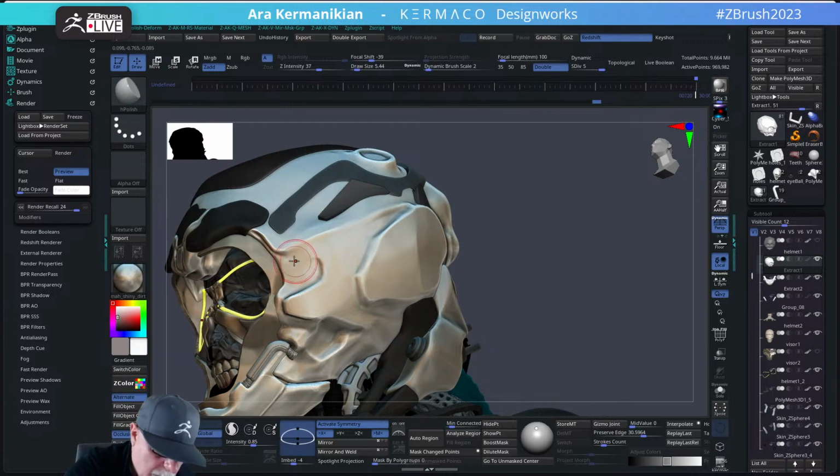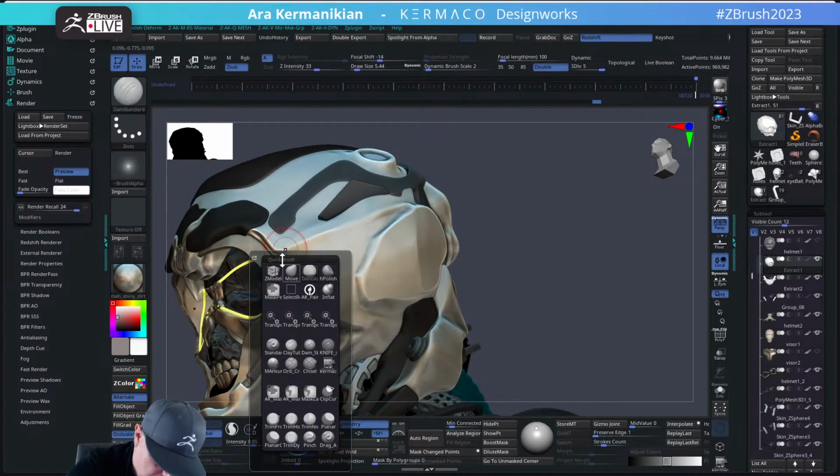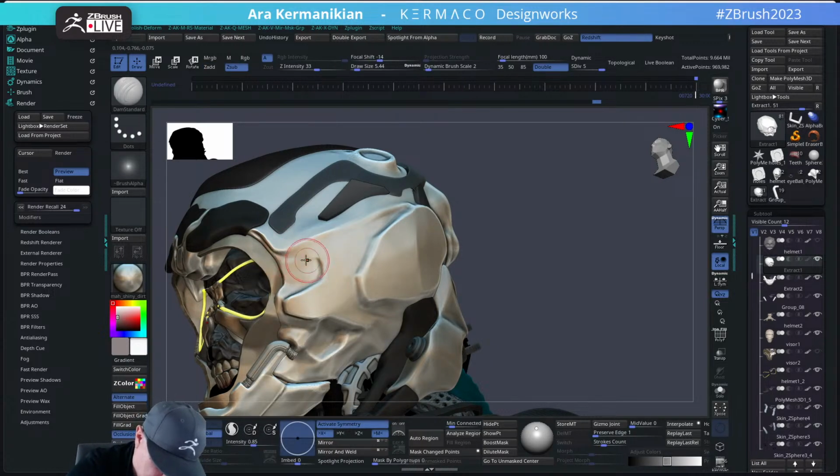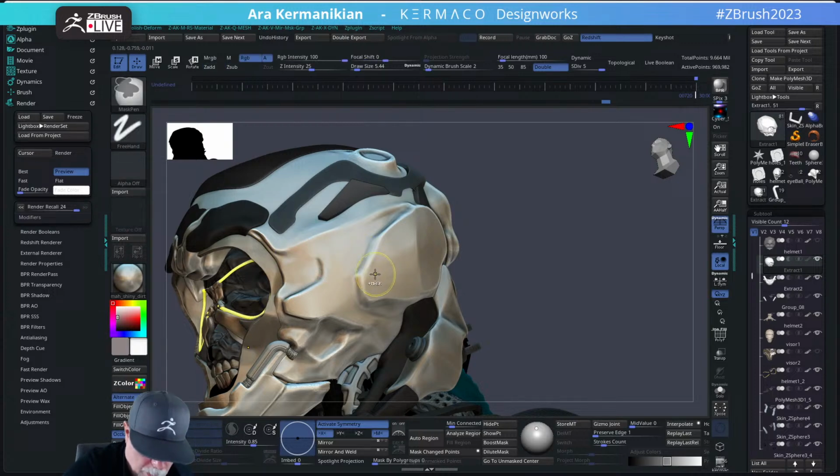All right, so this looks like it could use a little bit of a... I'm just going to use shift here. It's way too deep.